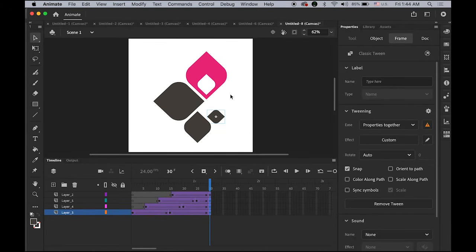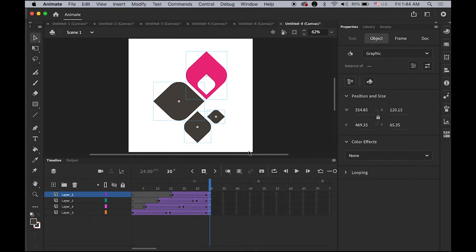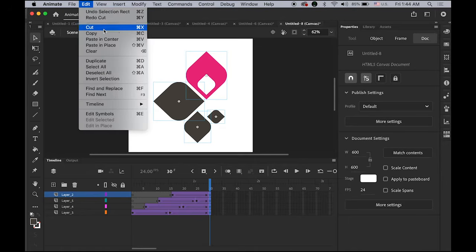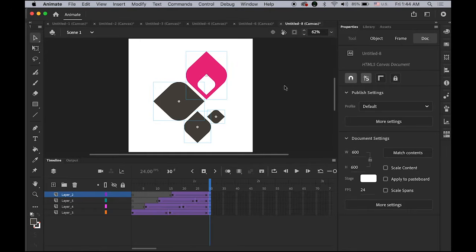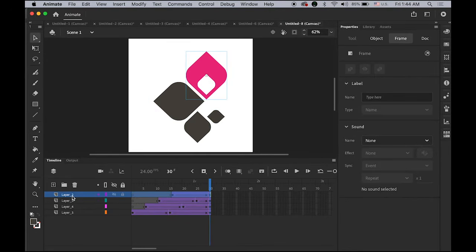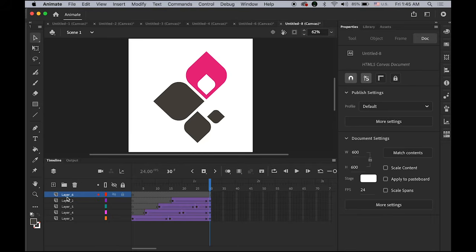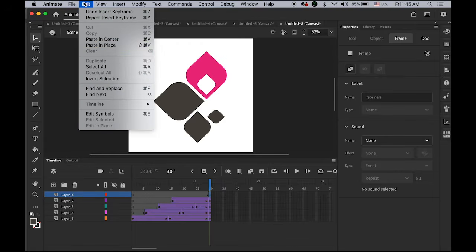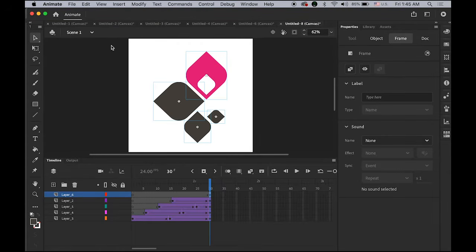And after this, what I want to do is select everything on the last keyframe and copy. Oops, sorry, not cut. Copy. Then select the top layer, insert a new layer on the very top on frame number 30, insert a keyframe. Okay. Then go to the edit menu and paste in place, and it will paste the same one on the same spot where you made a copy.